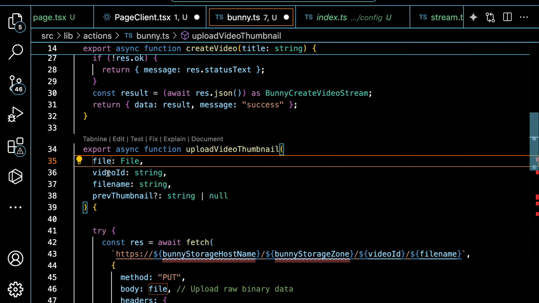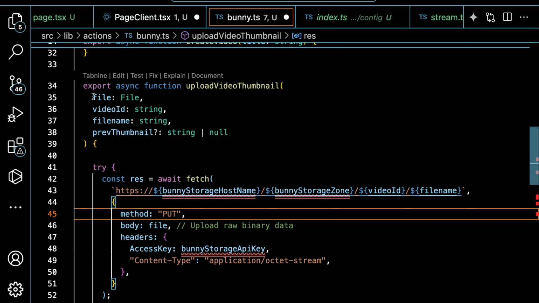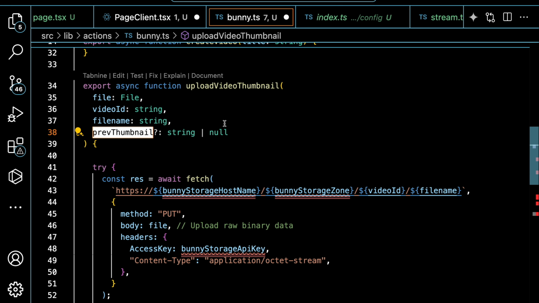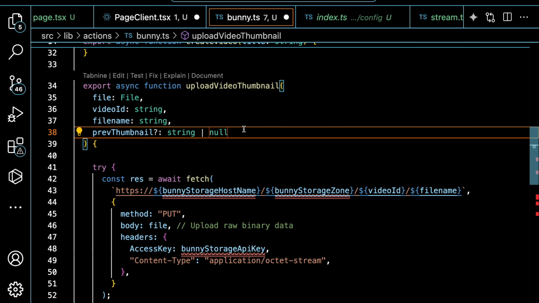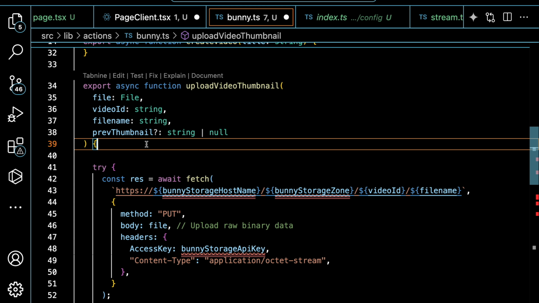We are expecting a file. So this function over here, upload video thumbnail, is expecting a file, the video ID, the file name, and the previous thumbnail. If I change the thumbnail of a video and there is a previous thumbnail, then we want to go ahead and delete the previous thumbnail.